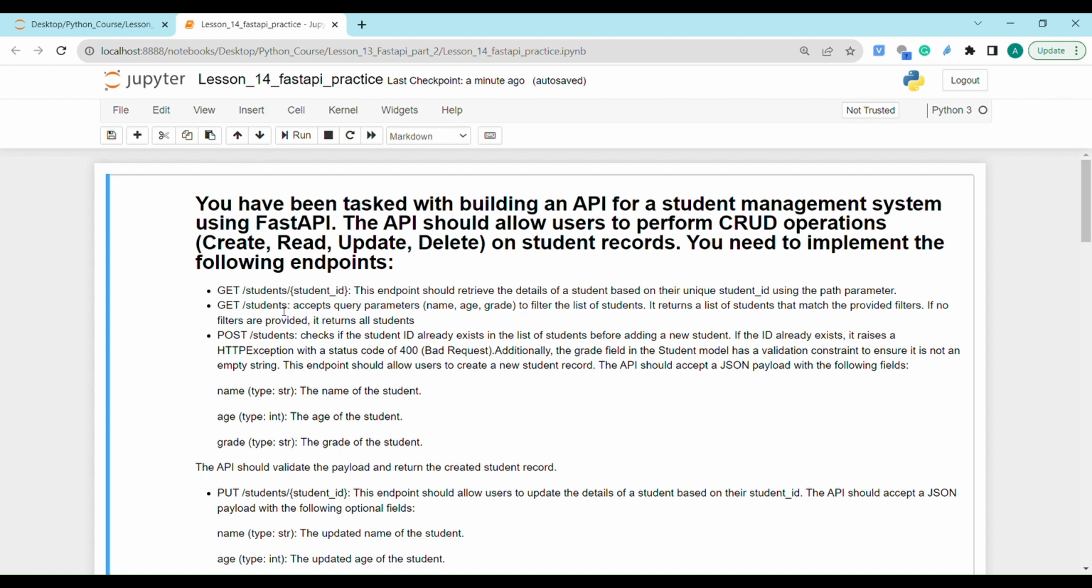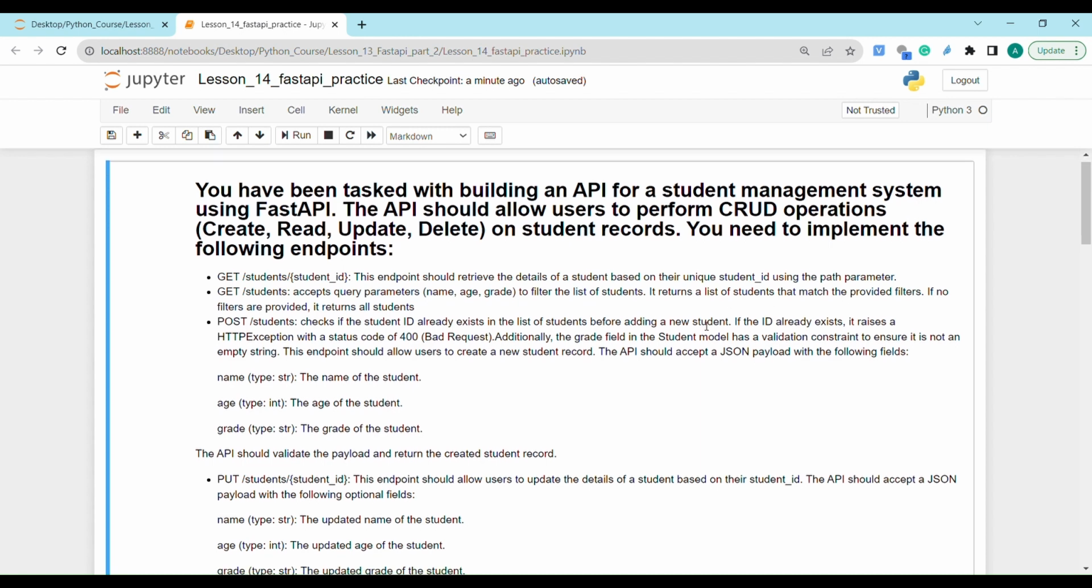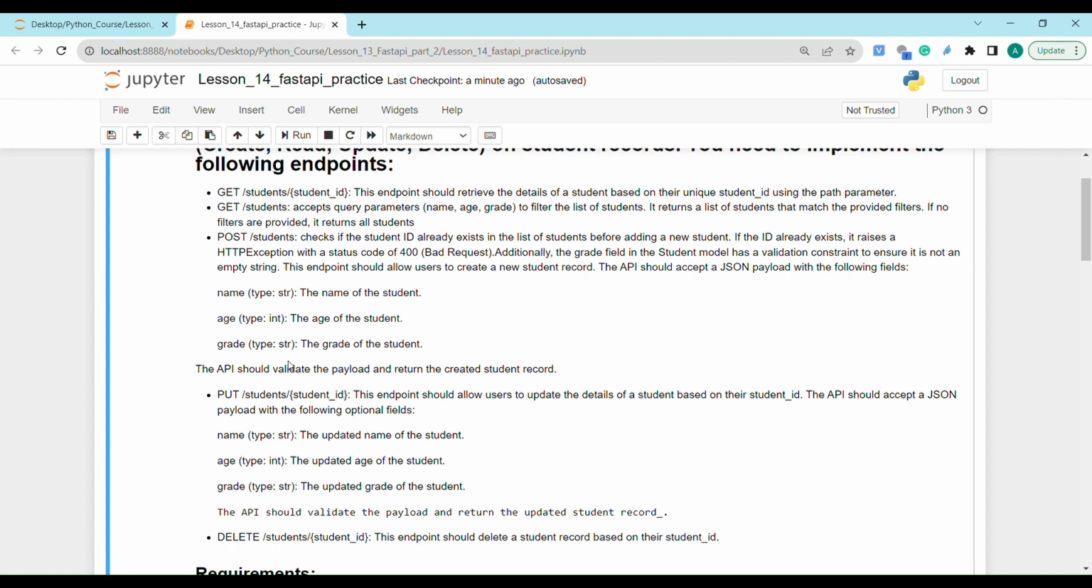We need to have the GET request to get all the students, accepting query parameters such as name, age, grade to filter the list of the students, so it returns a list of students that match the provided filters. Then we have the POST request for the students, which checks if the student ID already exists in the list of the students before adding a new item. If the ID already exists, it raises an HTTP exception. The API should also validate the payload and return the created student record.